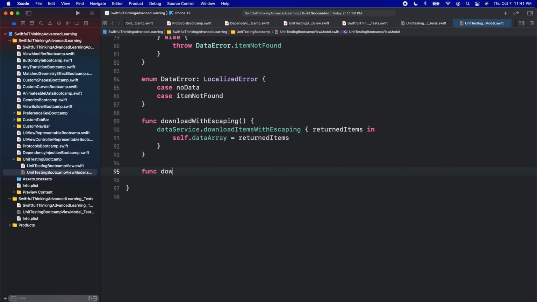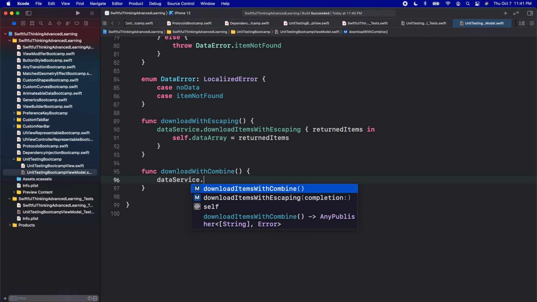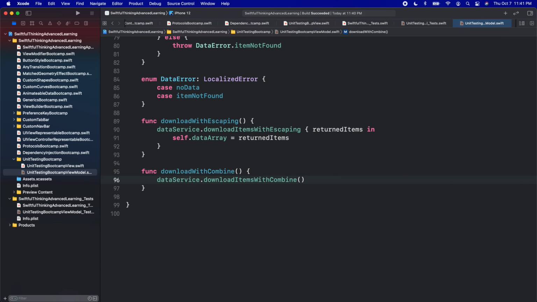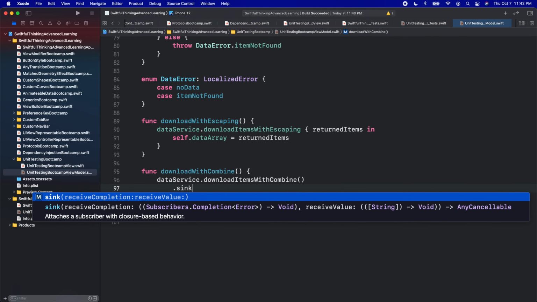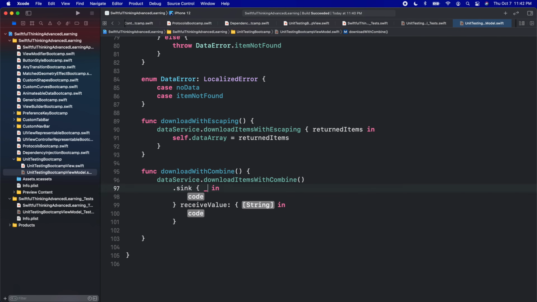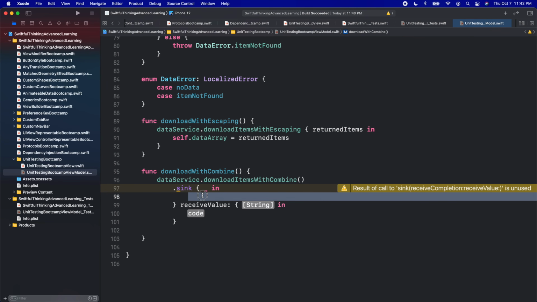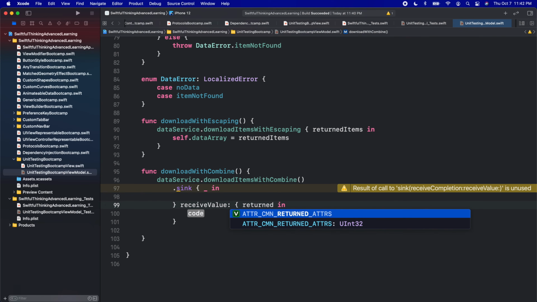Let's create another func downloadWithCombine. In here, we're going to call dataService.downloadWithCombine, and we need to sink this. We have a completion, which I'm not going to worry about in this video. If we wanted to deal with the completion and deal with errors inside this return function here, we can do that. You guys can figure that out on your own time, but this video is so tremendously long, I'm just going to ignore it. This will be our returned items.